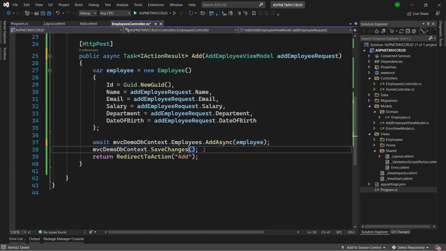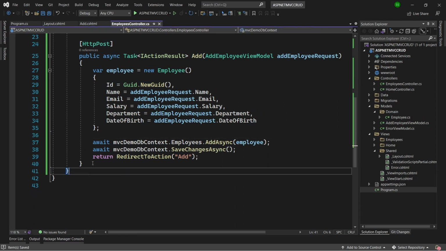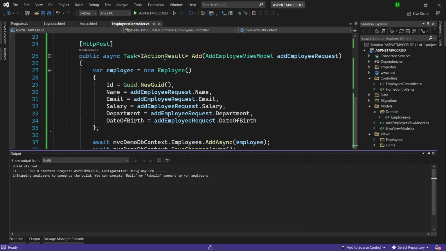And also SaveChanges changes to SaveChangesAsync. And because we are using an async method, let's use the await keyword in front of it. So now this method becomes totally asynchronous, and our form is calling this asynchronous method. So let's start this application now to see if we are able to get the values or not. And also I'll add a breakpoint so that we can see the values coming in.